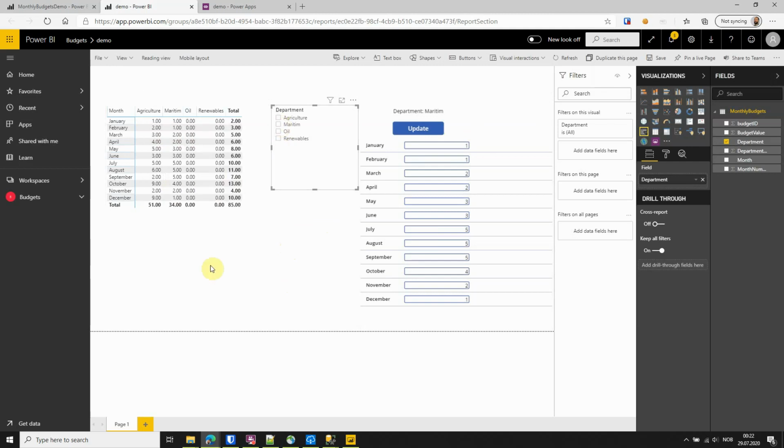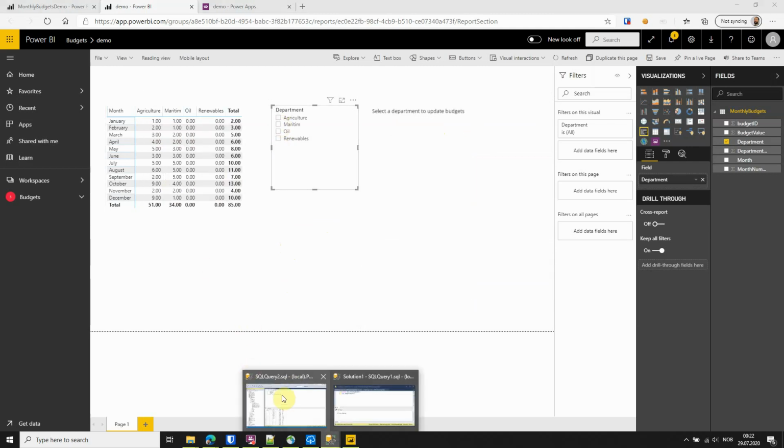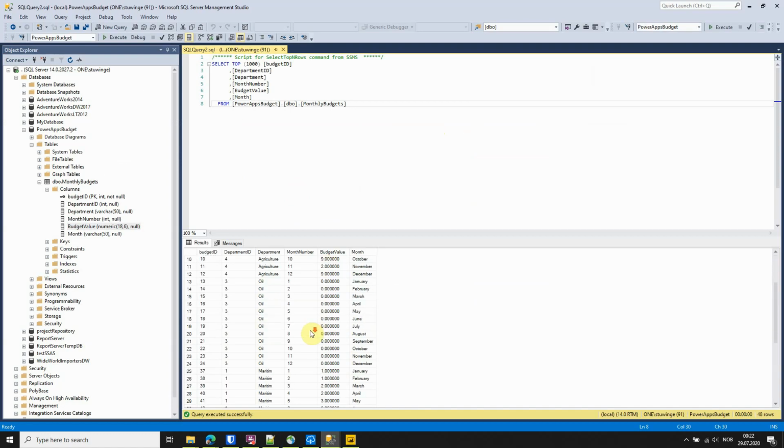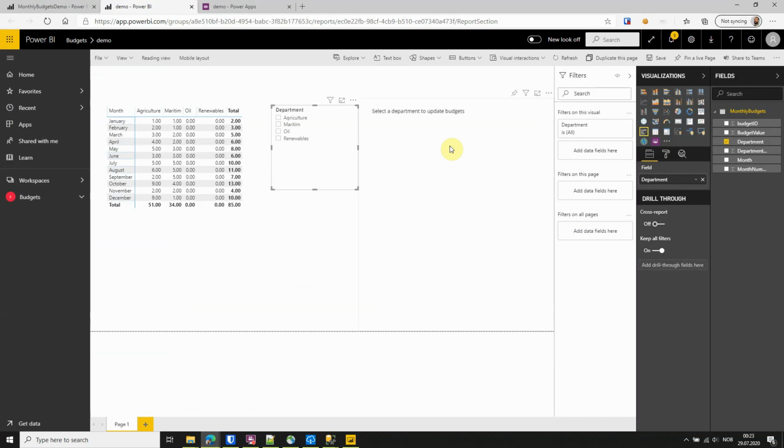And there it is. Now we can double check that it's actually updated here as well. That was Maritime, and there's the value I just punched. That's it. That's easy. Have fun.